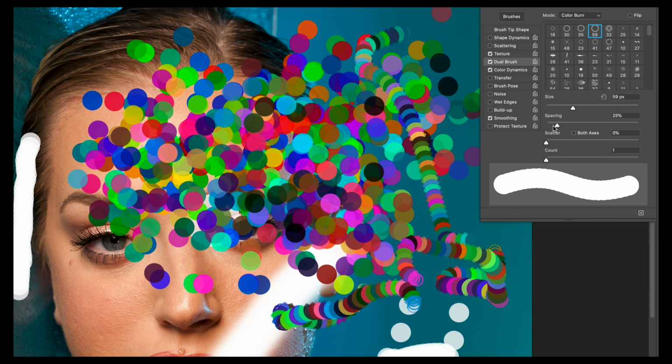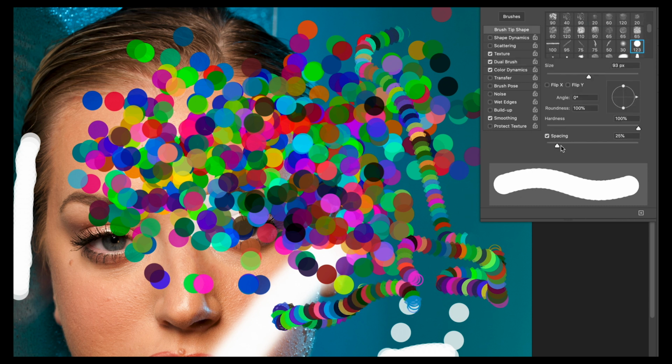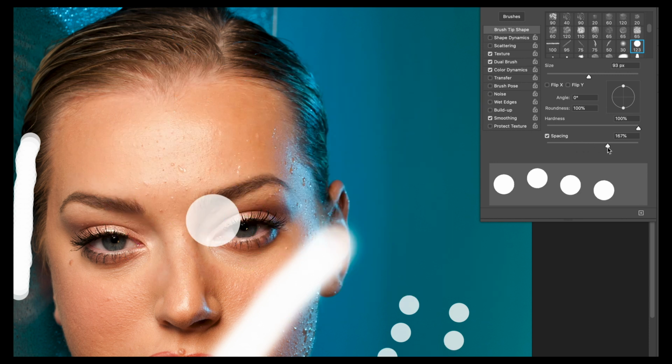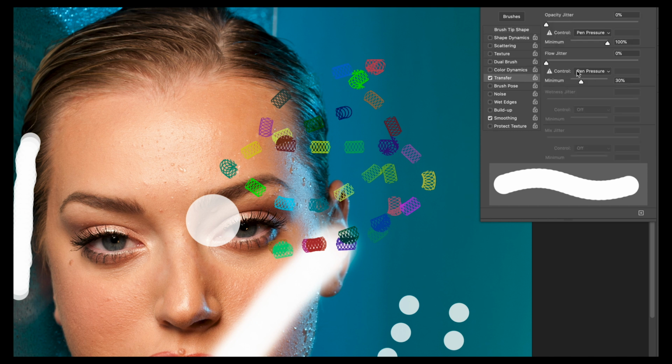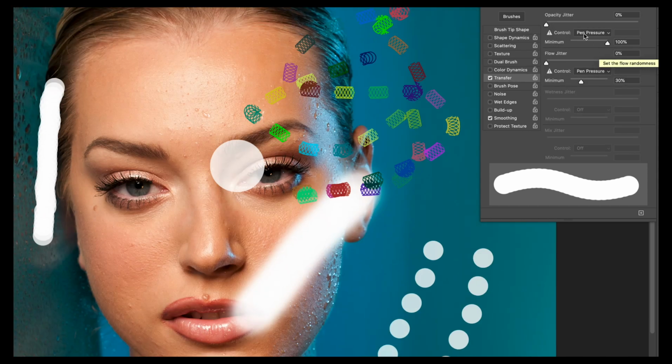Let's just take my shape, take our spacing off. Let's get rid of all that stuff. What's that look like? All right. Let's take our spacing back to 25. Okay, we got color dynamics, dual two brushes at a time, texture brushes. A transfer brush lets me use opacity. Okay, so I can jitter the opacity.